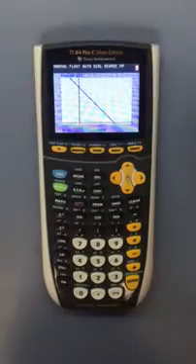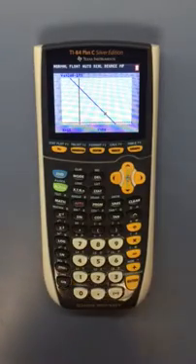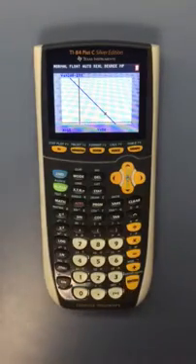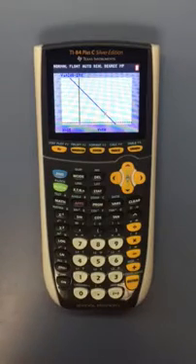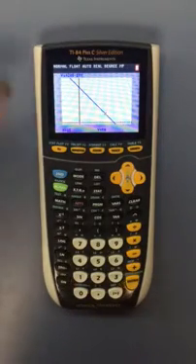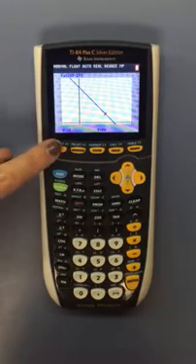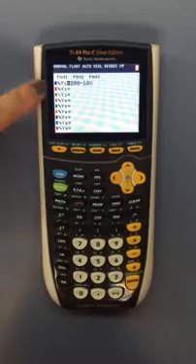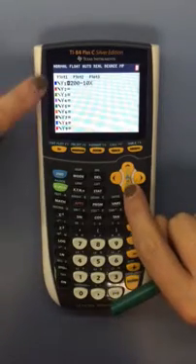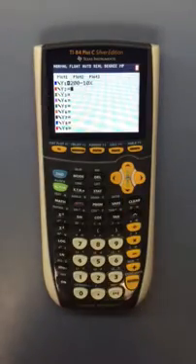And I can't do this the same way. It's just not how the calculator works. So I want to know what x is when y equals 20. The way to do this is a little bit tougher. I'm going to go to my y equals menu, and I should see that function. I'm going to go to a new spot, so I'm going to use the arrow to go down to y2.